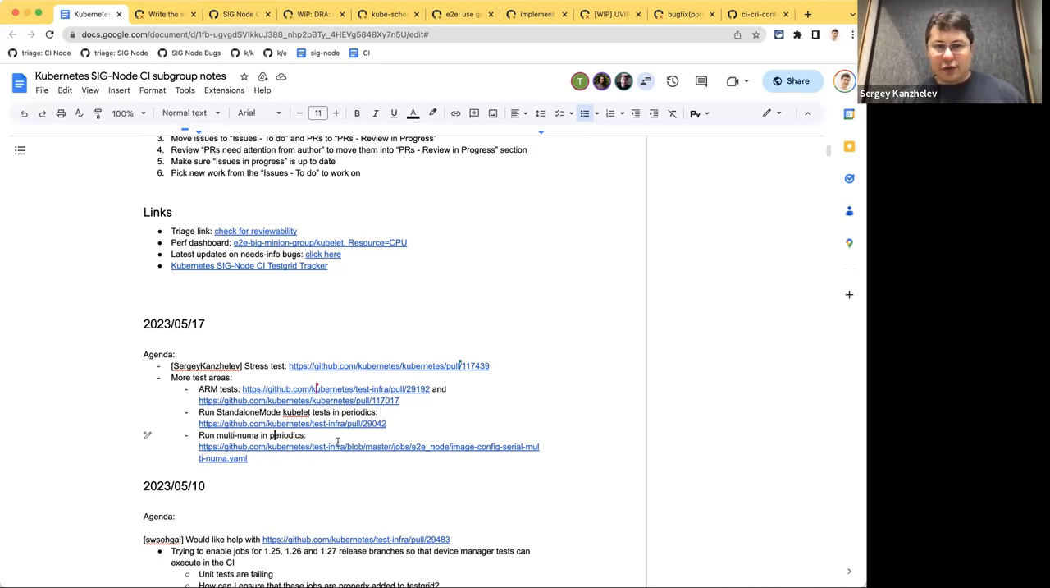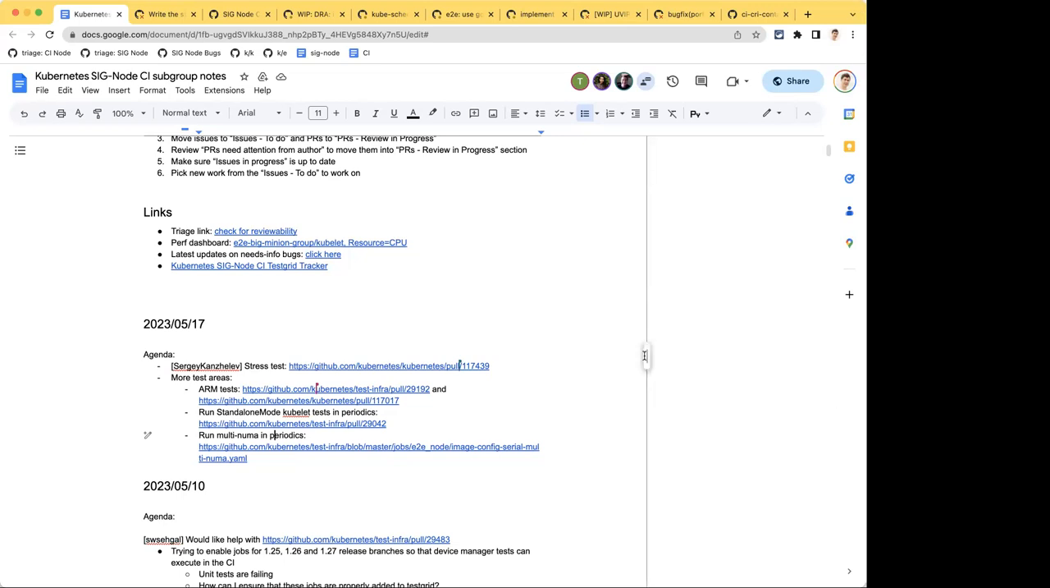That said, we also have multi-NUMA in periodics. Swati, I think you added them, right? So they were added in CI, but I think we also need to move them in periodics. They were quite green, but now they haven't run for a while. I looked at test grid, and there are no recent executions. So what do you think? So yeah, definitely we can add them to periodics. That's not a problem.